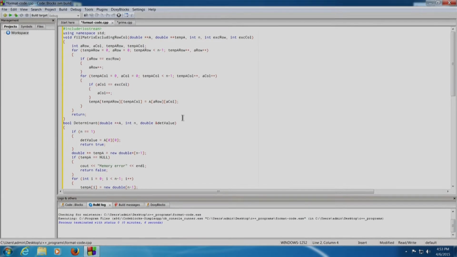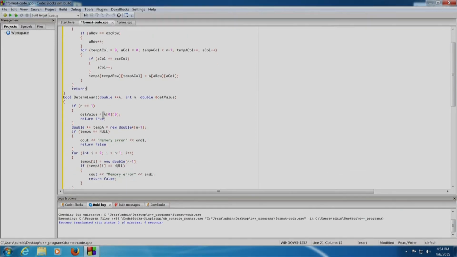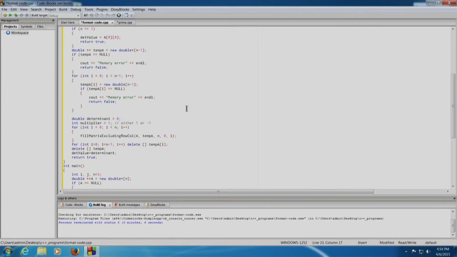Now let us go through the code. There is a function called fill matrix excluding row col which has some parameters. There is a for loop over here with some condition. If it is satisfied, then the row is incremented, if not then the column is incremented. There is a temporary array and there is a return. There is another function called bool determinant which has 3 parameters.